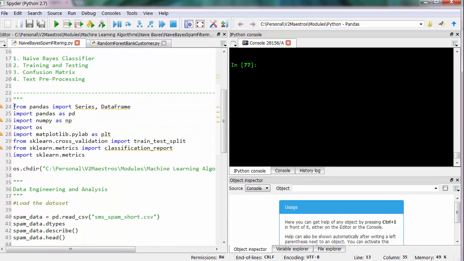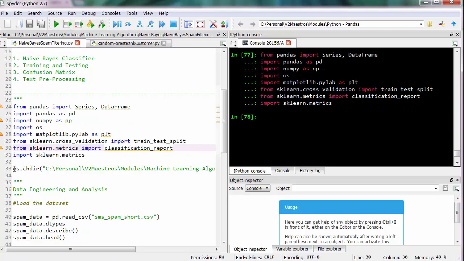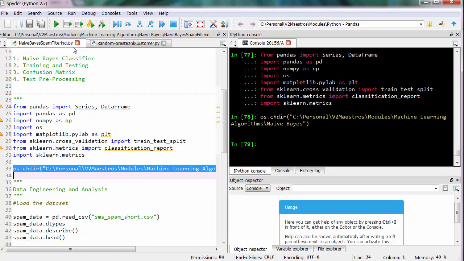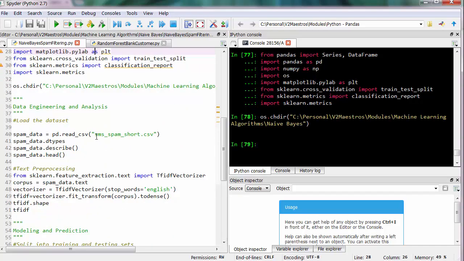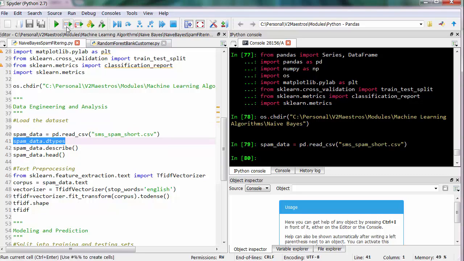We are going to start with importing a bunch of these libraries and then changing the working directory to the working directory of the naive Bayes algorithm. And then we're going to be loading this file called SMS spam short. This is available as a part of your resource bundle. And let's look at what data we have in this file.